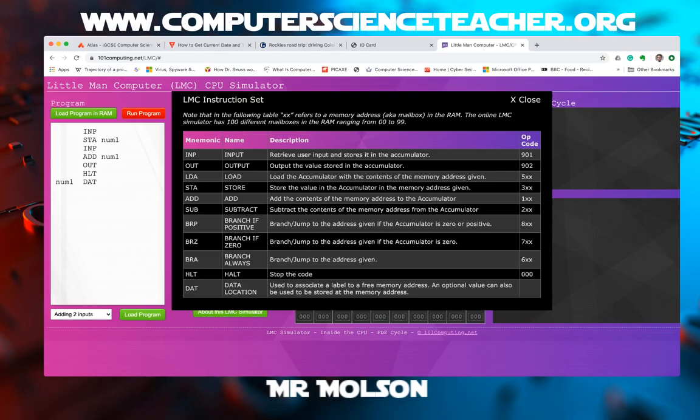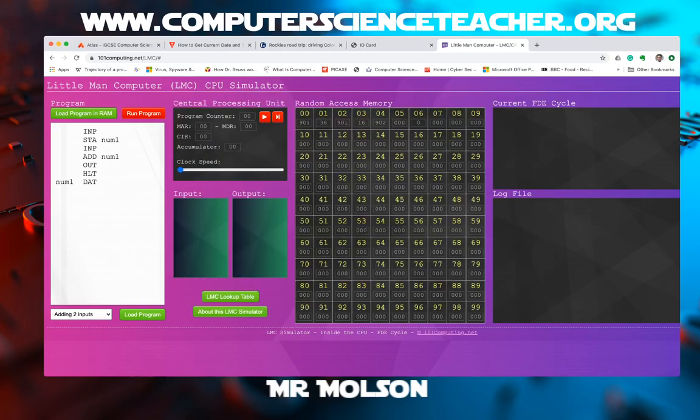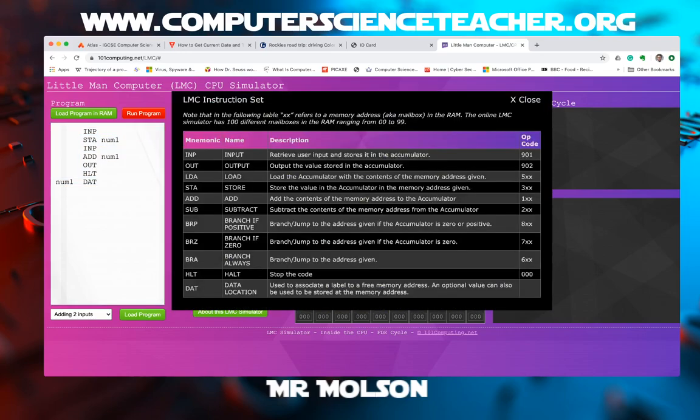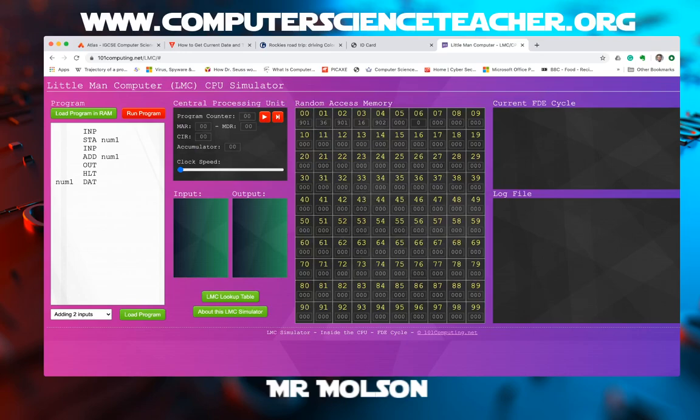Now, over here on the left-hand side of the window, which is what I've highlighted here, this is our program that's written in our low-level language, and as you can see, this matches the instructions here. So first we're using the input instruction, STA is the store instruction, input again, and we've got add, and so on. Okay, so this is our program.